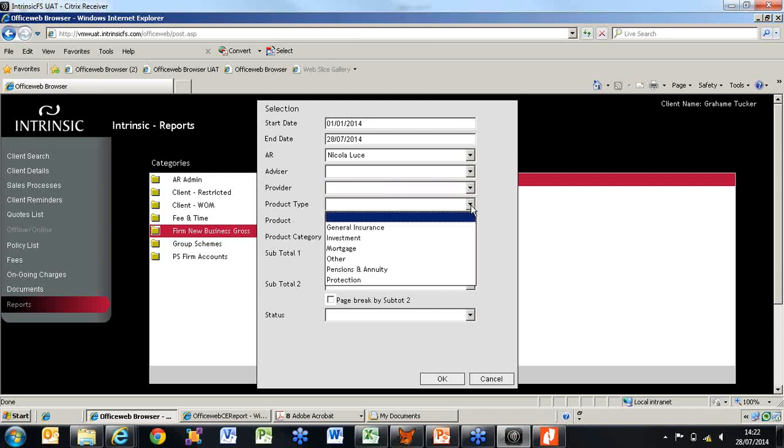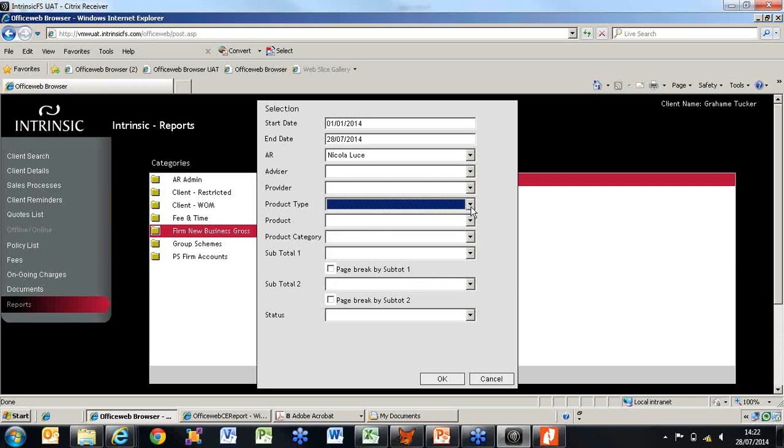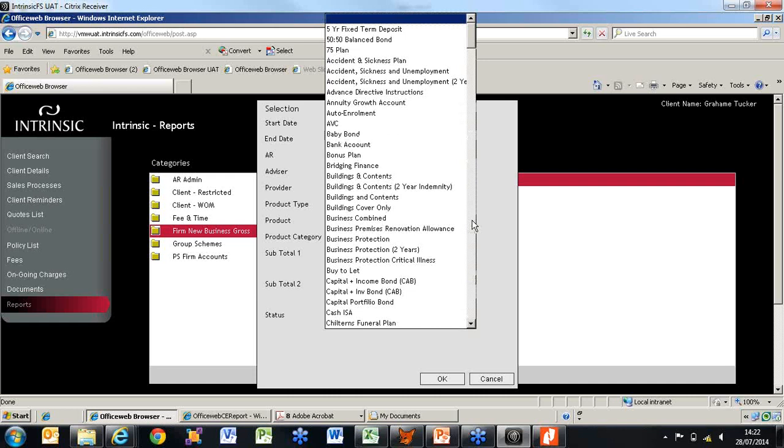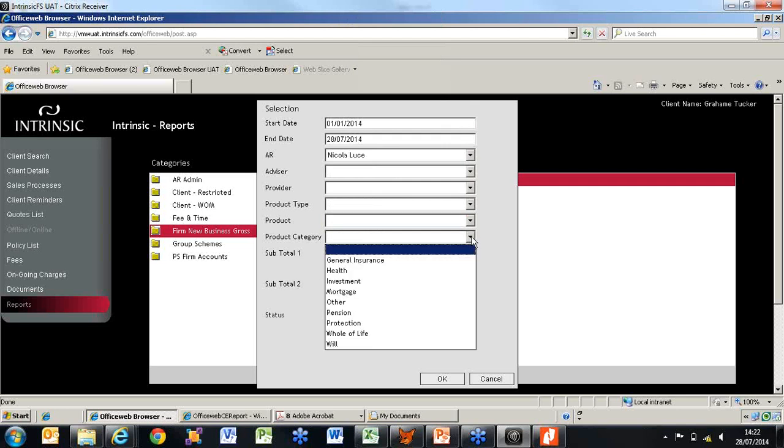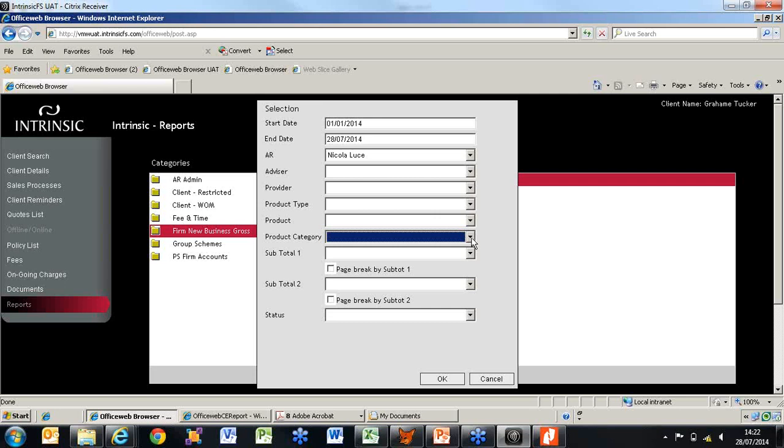You can choose policy type. So again, if you were looking at your figures and you wanted to see how much you've done in investment, you could do that. You could even go down to product level. To be honest, I don't think many people use that. It's perhaps too much detail. Product category, again, is like product type. And you can even choose to do it in several different ways.